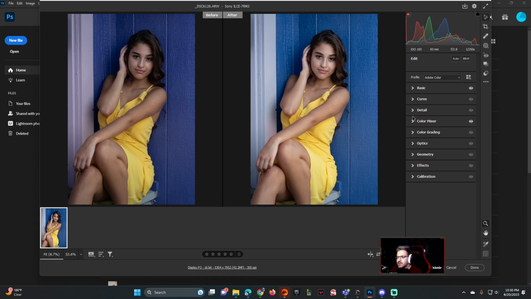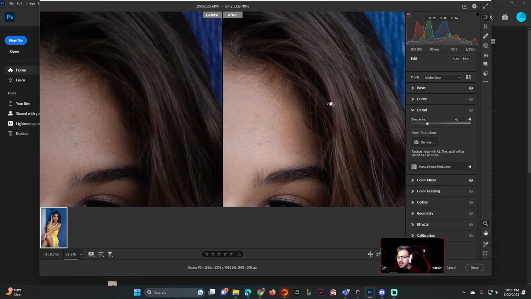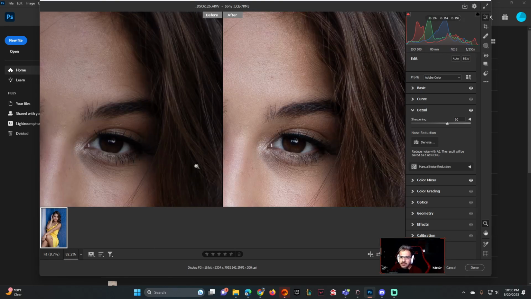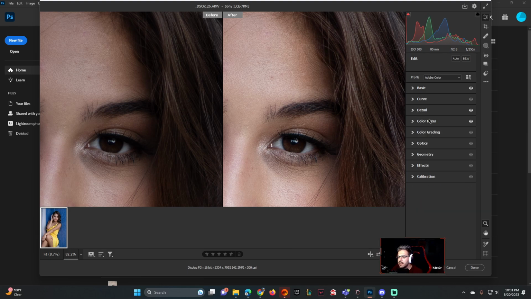So I'm gonna close this color mixer, open up the details. This one allows you to sharpen the image a little bit. As you bring up the sharpening, you can notice that it retains or gives it a little bit more detail. I'm going to go into, say, 90 to give it more detail in areas. Like, you notice how her eye is a little bit soft, but here it's starting to look a lot sharper. That's due to the sharpness that we're adding here. And then just click open, right?